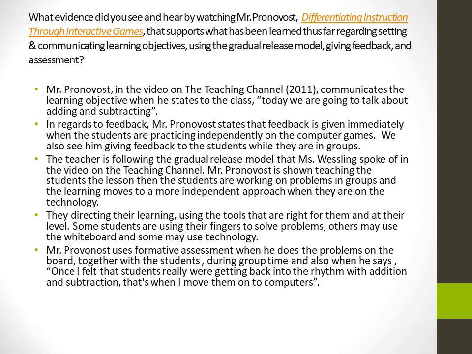The next point, the teacher is following the gradual release model that Miss Westling spoke of in the video on the Teaching Channel. Mr. Provenost is shown teaching the students a lesson, then the students are working on problems in groups, and learning moves to a more independent approach when they're on technology. So when they're on computer games, they kind of do their own thing, and it's differentiated that way. And also, they work their way through the different levels, so that's kind of like a gradual release.